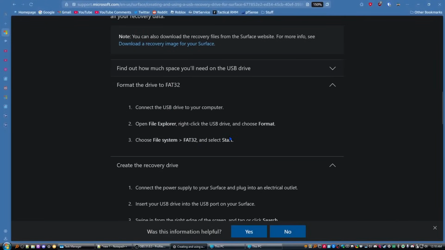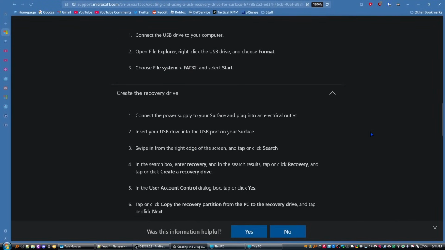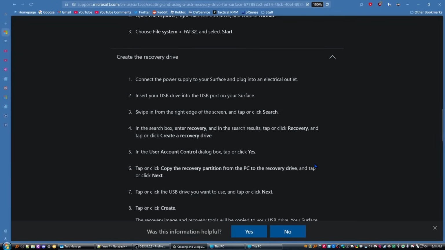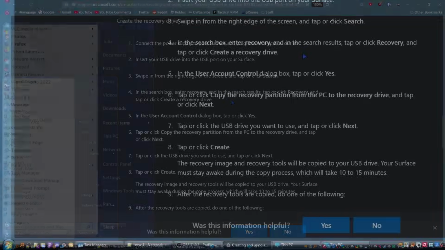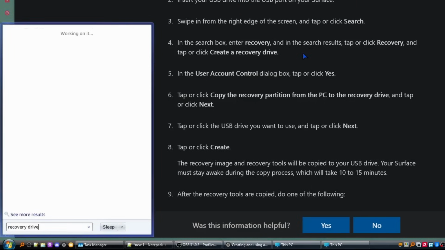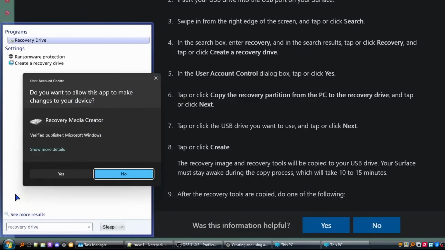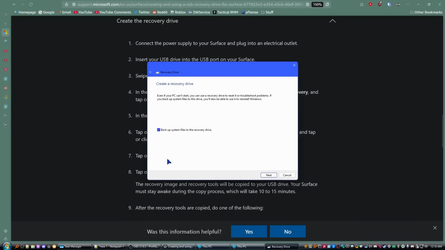After that, you don't have to do this on the Surface itself, but I'm choosing to do it on my computer because it's easier. So, create a recovery drive. I'm just going to search recovery drive, and click yes on the prompt.